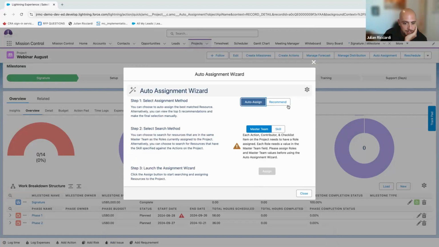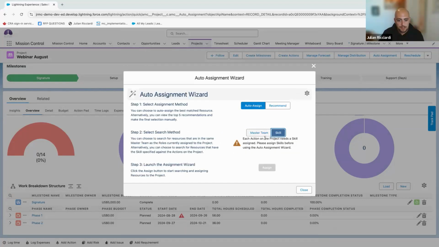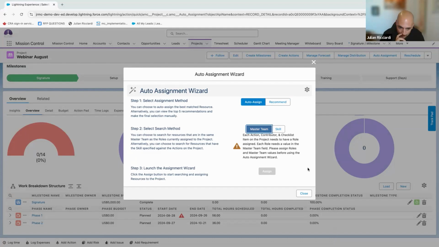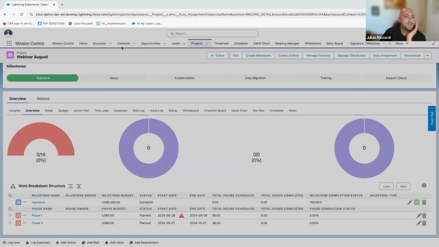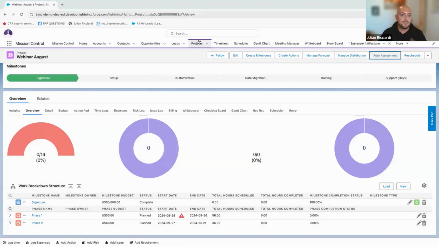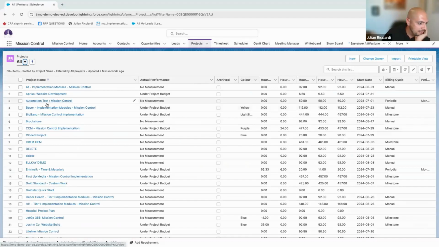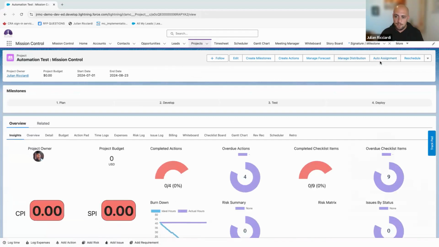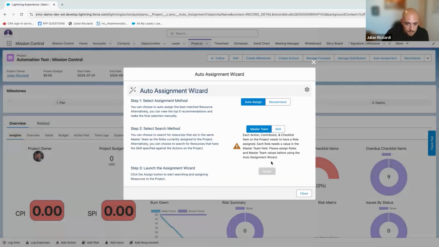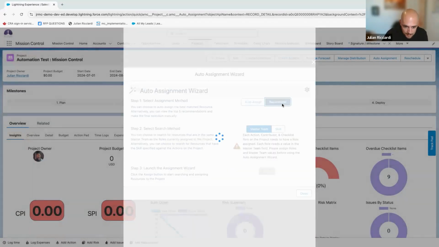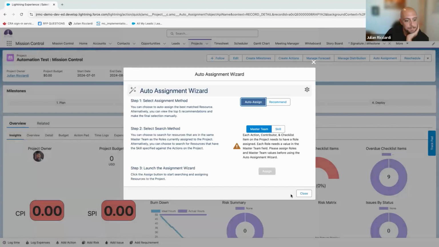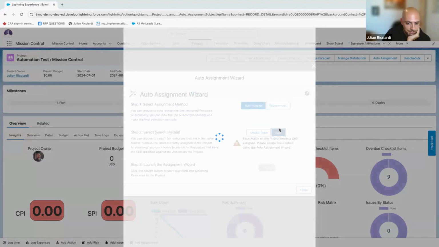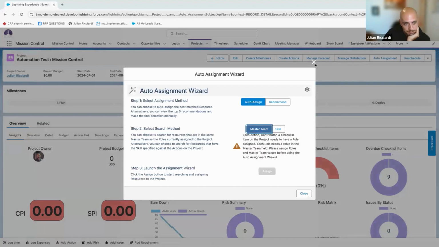So let's say if I jump on the auto assign, where's that action? Oh, so let's say I choose another project here because I think I didn't set this up properly. So if I go into the auto assignment wizard, what we're able to do is recommend. What we're typically able to do is add, no, won't be able to show that today.